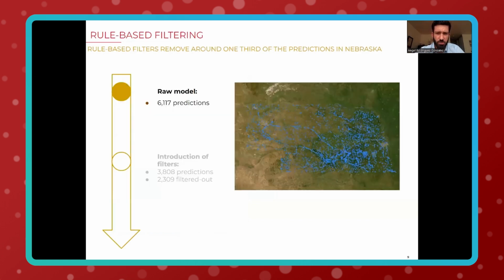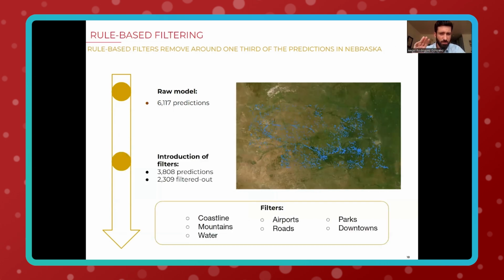So hopefully you remember this image Stella showed before with the raw predictions of the model for Nebraska. Each prediction barn is marked in blue, and there are about 6,000 predictions. However, as I said, a lot of them are false positives. So we apply our filters, and now we obtain a new prediction set, as you can see in the new image. The number of predictions falls to a bit less than 4,000. This means that we are able to filter out more than 1/3 of the initial predictions.